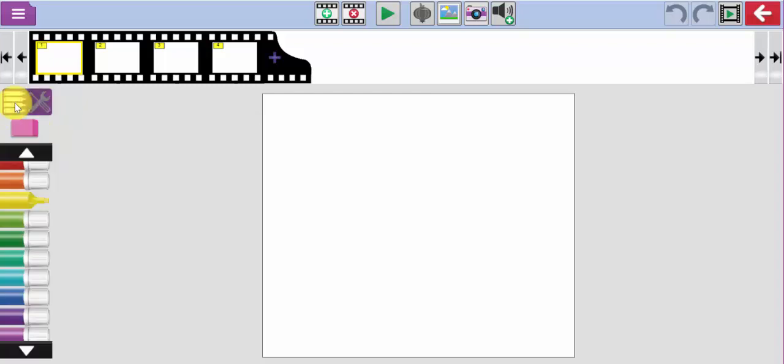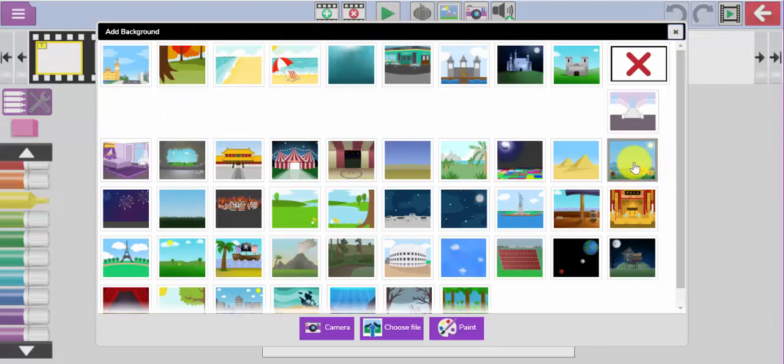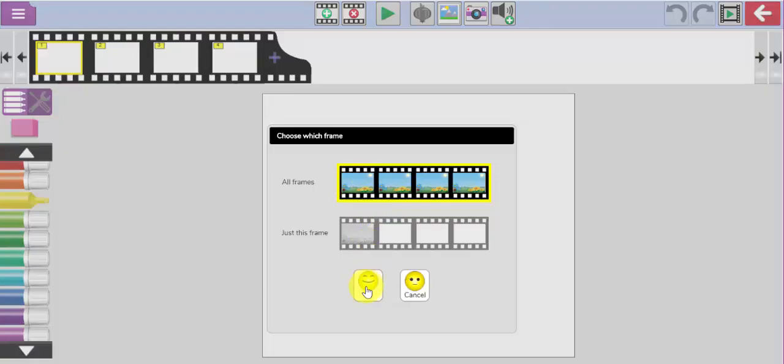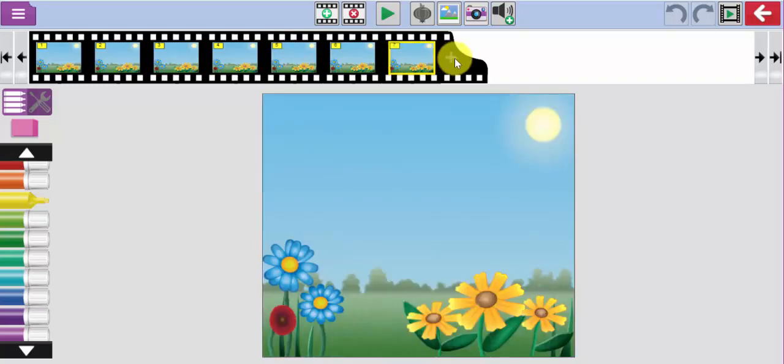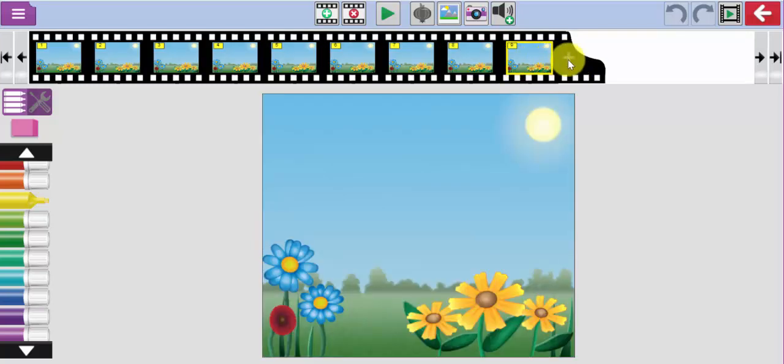I'm going to click back on my pencils, and I'm going to choose a background using this option up the top here, set a background image. I'm going to select this image here. It will ask me, do I want to use that image on all my frames? Yes, I do. At the moment, I only have 4 frames on my animation, but I'm going to click this plus and add 10 frames there, so I've got a longer animation.